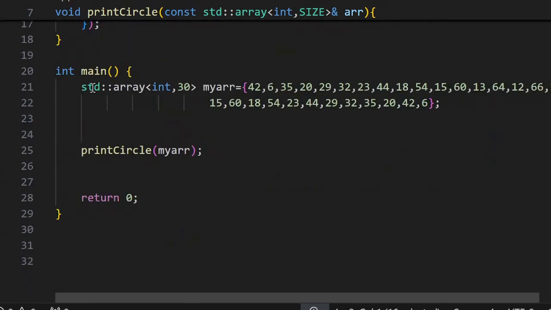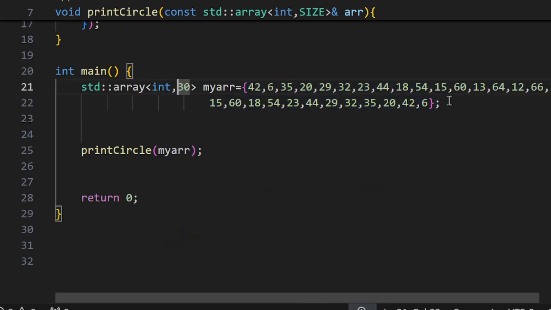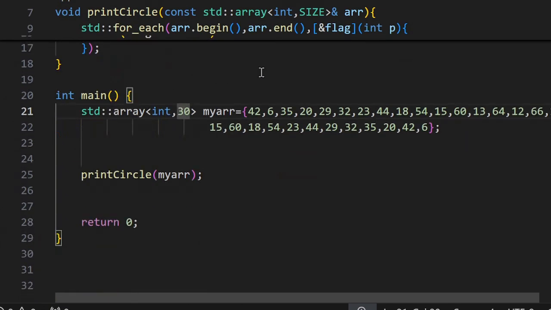This is a class, and you want to use this class for integer type, and the 30 is going to be the size of the array. You create an object and you can initialize it with this data. The size is 30, so we can use the size here instead of 30, or you can use 30.